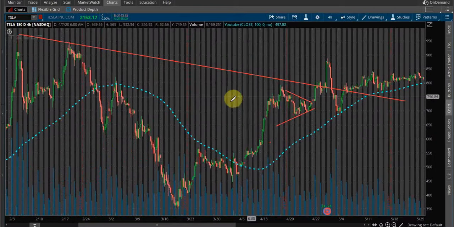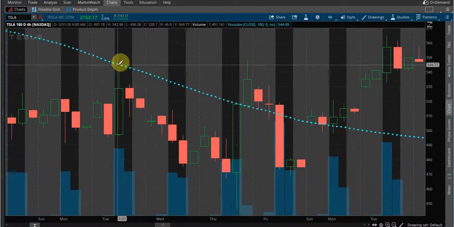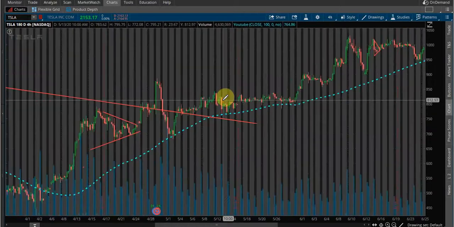Look at the rejection here. That's an indication for puts right there. That would have been great.